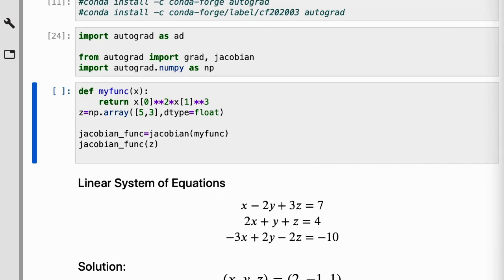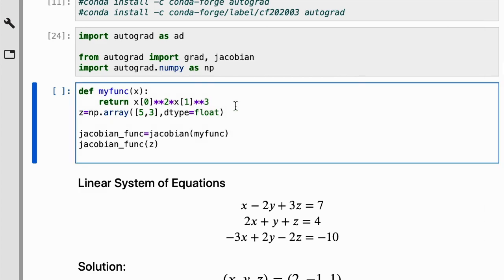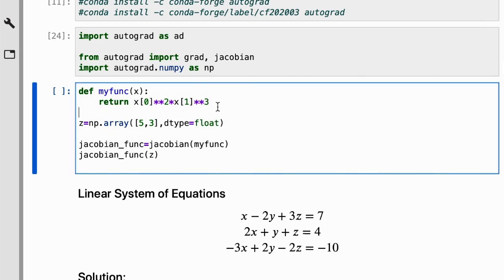So here I have defined a function which is essentially x squared into y cubed, and I have written down my input x as an array such that x1 and x2 are indexed in the array. So if I want to evaluate this at, let's say, x equals 5 and y equals 3, at first what we're going to do is create the Jacobian function using the Jacobian wrapper of AutoGrad. The syntax is simple, just write Jacobian and then in the parentheses write down the parent function, and assign it to a variable.